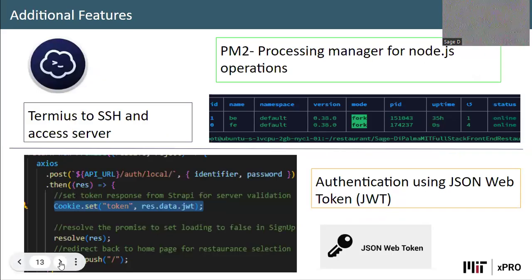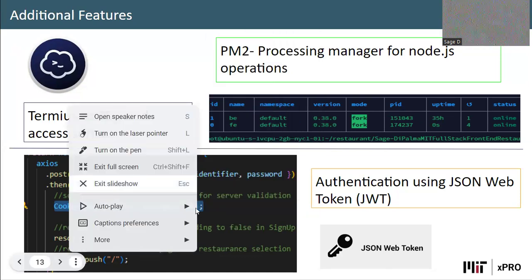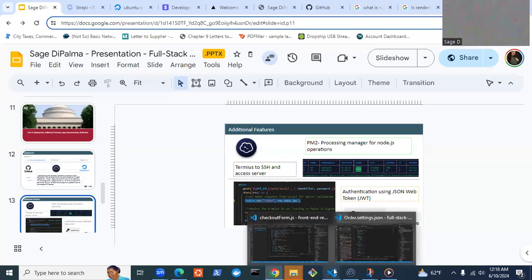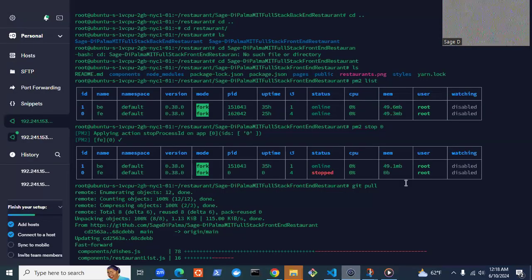As you can see here, I spoke a little bit about this earlier: the terminal to SSH and access the server. This is the top section, and this process is the manager for Node.js. And actually, if we exit for a few minutes, I can just take you there for a second. This will be the second time that I've done this.